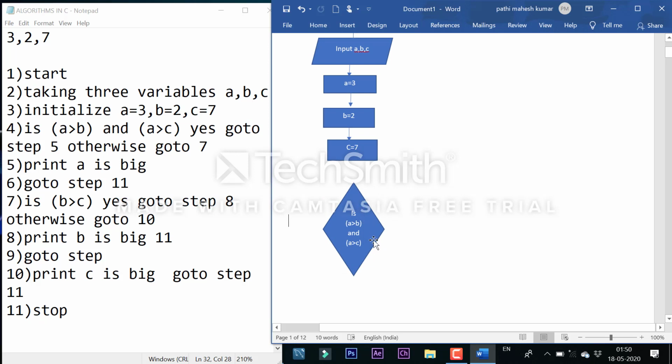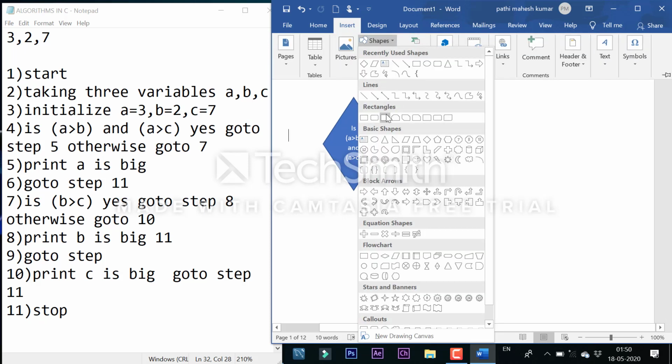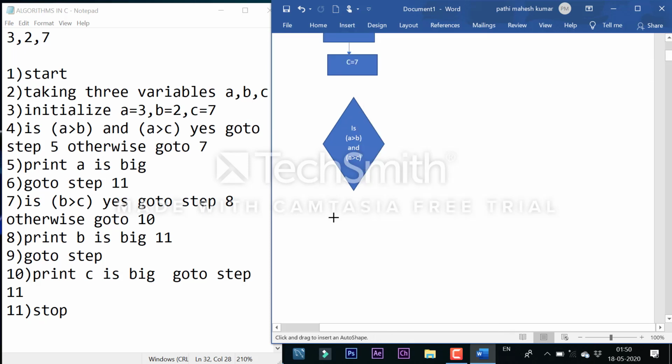If it is A greater than B and A greater than C, if it is correct, the output goes directly to print A. So I am taking a parallelogram. If A is the big number, then I will directly print A is big. If it is yes, it will go directly to print. Otherwise it will go to the other connection.